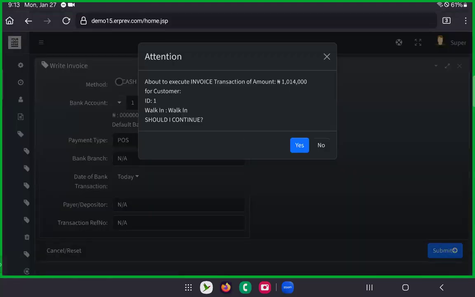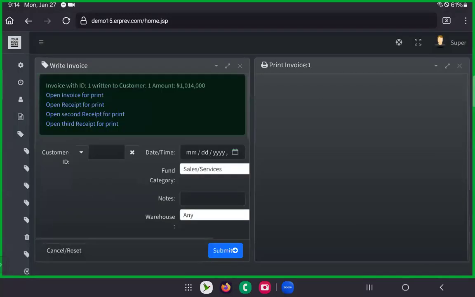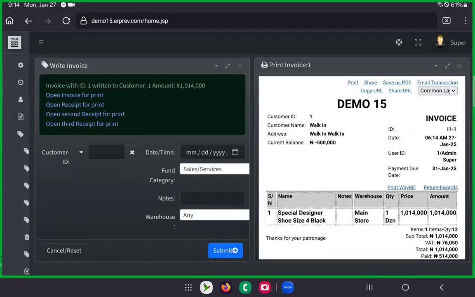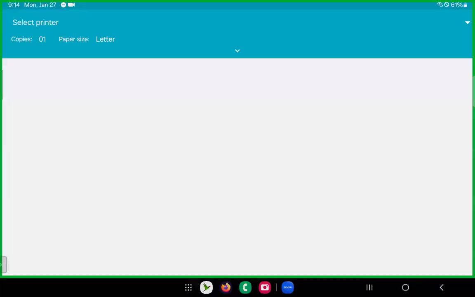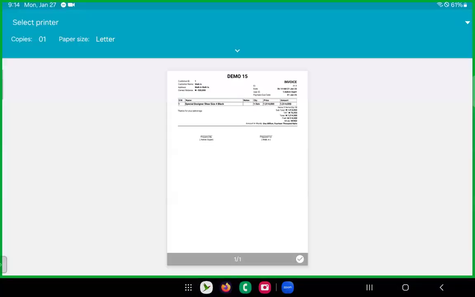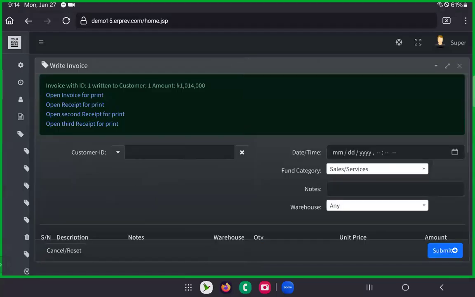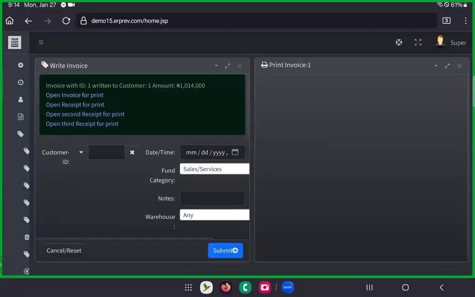The system would prompt me that it is about to execute an invoice transaction of this amount for customer ID 1. Should I continue? I say yes. At this point, the system has raised an invoice. It will give me an option to print. I can go ahead and print, or I can cancel. But what I'm going to do is open the invoice for print again.